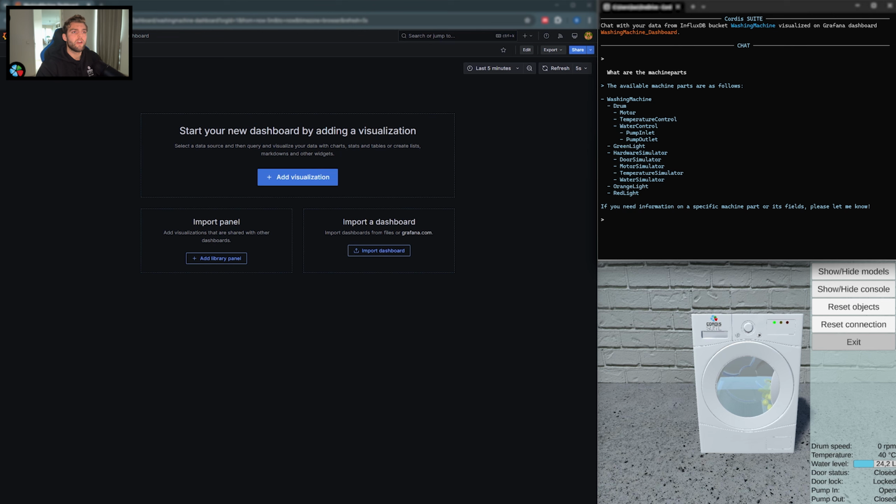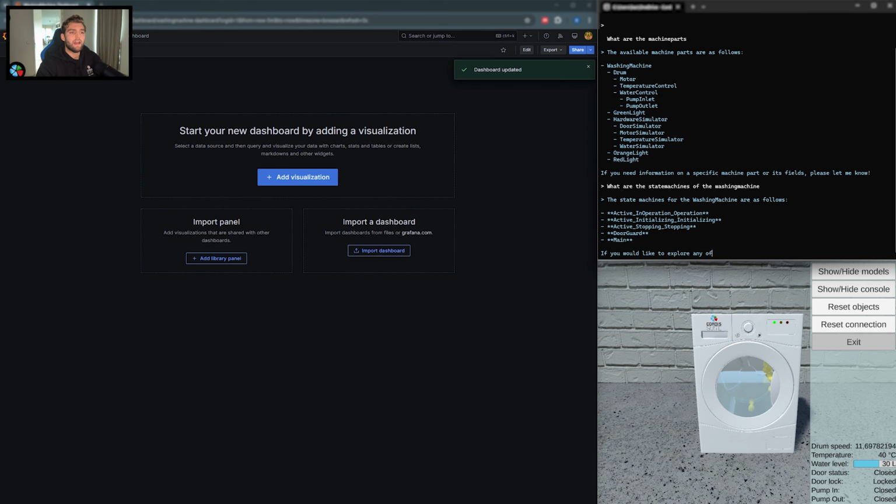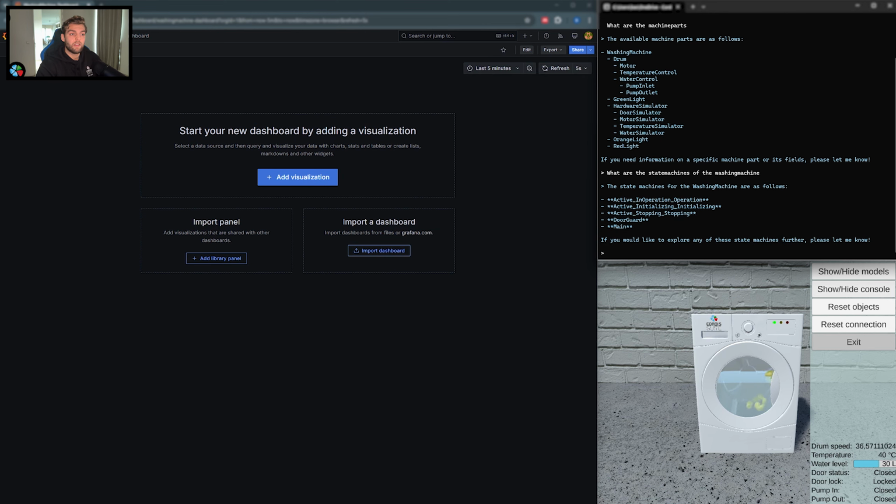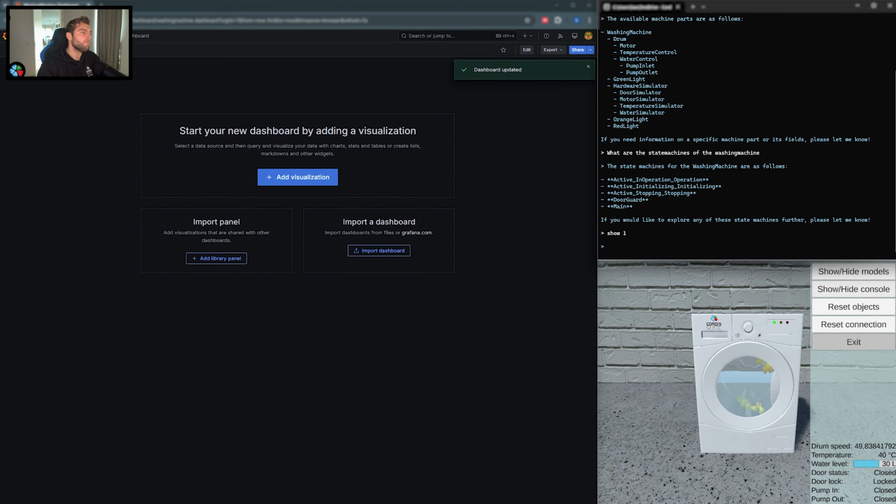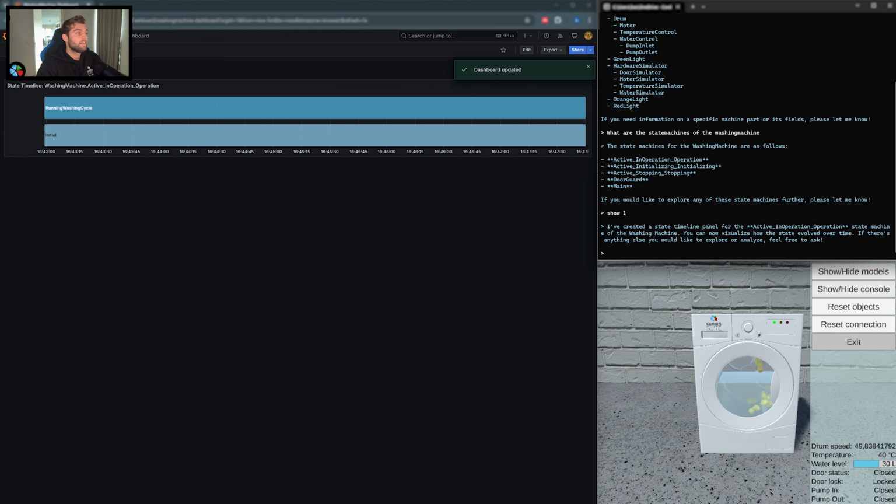For example, we could ask all the state machines for the washing machine. So what are the state machines of the washing machine? And then we can see it has five state machines, and for example we would like to visualize the first one, so we can say show one, and then it automatically generates a panel where you can see the states that are currently active and were active in the past.